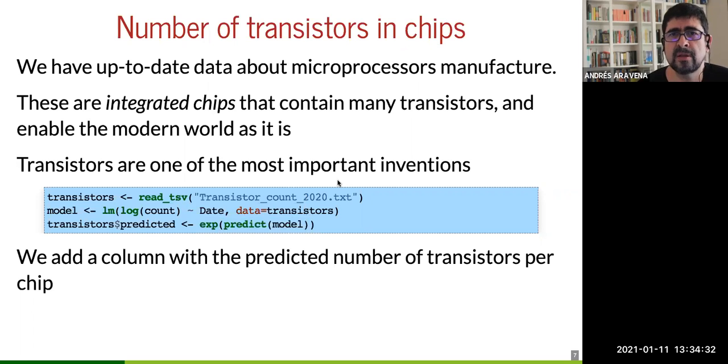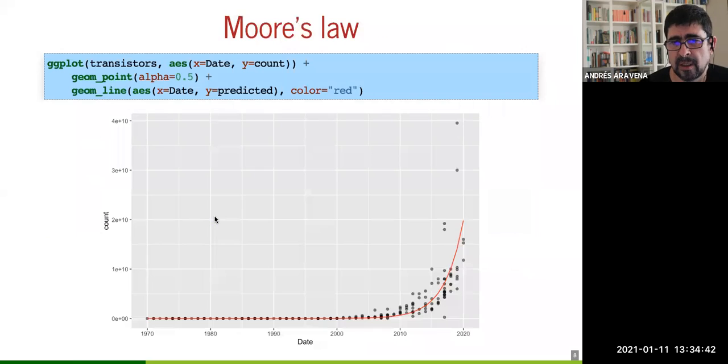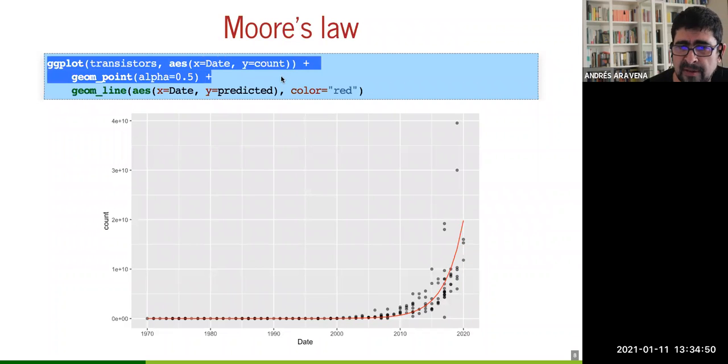The data was not fitting directly. If we take logarithm, it looks like a straight line. We model the straight line, and then when we predict, we have to undo the logarithm. And it looks like this. So here I have a basic thing that we had before.